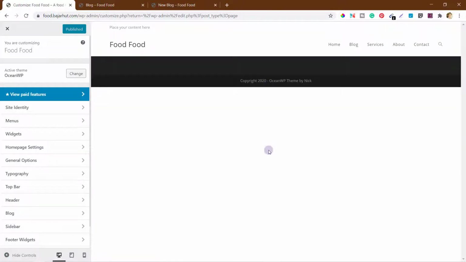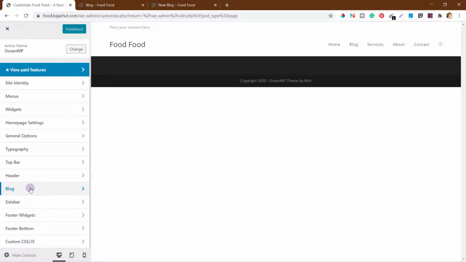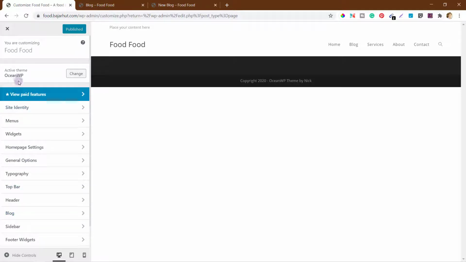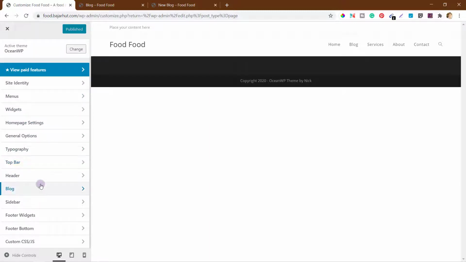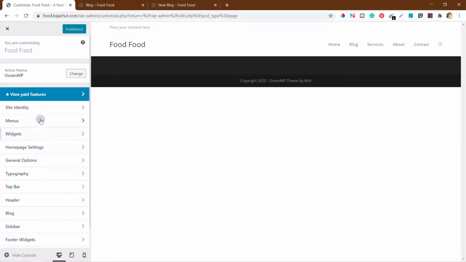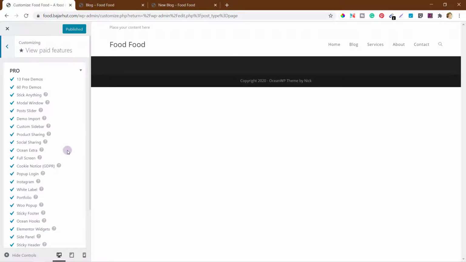All right, so now we are on the customize screen of Ocean WP theme. Now if you're using a different theme, then your customize options, or the options that you get here, may be a little different. Since I'm using the free version of Ocean WP theme, we do not have a lot of options here, but for the pro version, which you can see here, you have more options. You can have all these options if you get the pro version of Ocean WP theme.